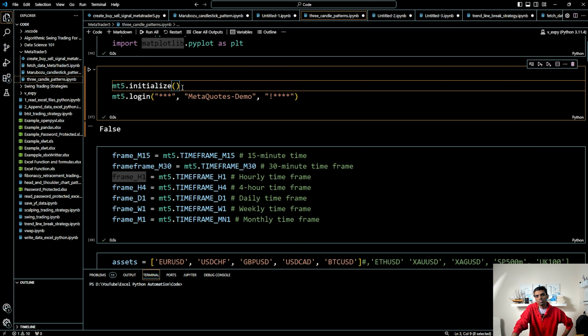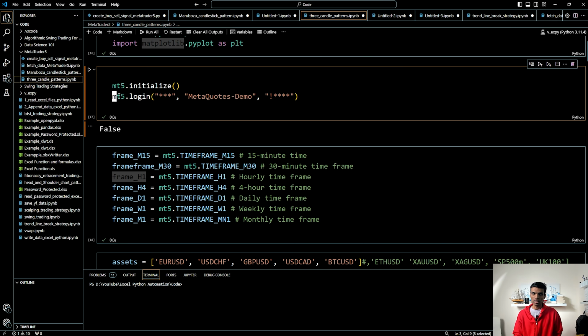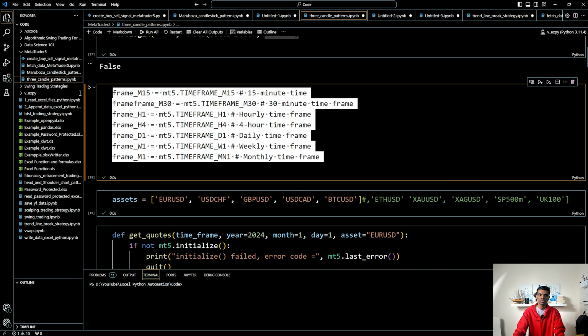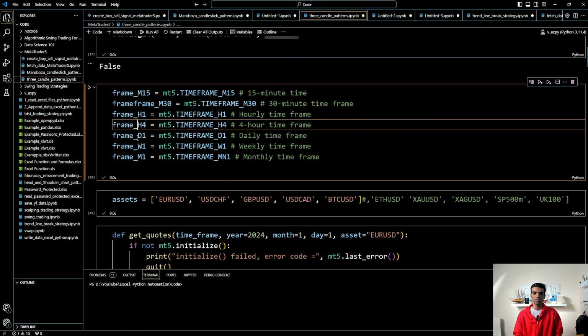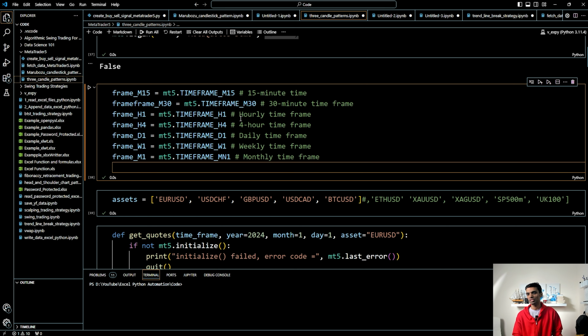Now, why is it being done? Because sometimes MetaTrader 5 needs to be running in the background. Sometimes you might forget, and then the code will not work. So for that, I made sure that we initialize this, and then we pass on the login credentials. This is the username, this is the platform, whether you are using a demo account or not, and then this is your password. And then these are all the time frames. You can use 15 minutes, 30 minutes, 1 hour, 4 hour, 1 day, 1 week, and 1 month. It's totally up to you which time frame you would like to see.